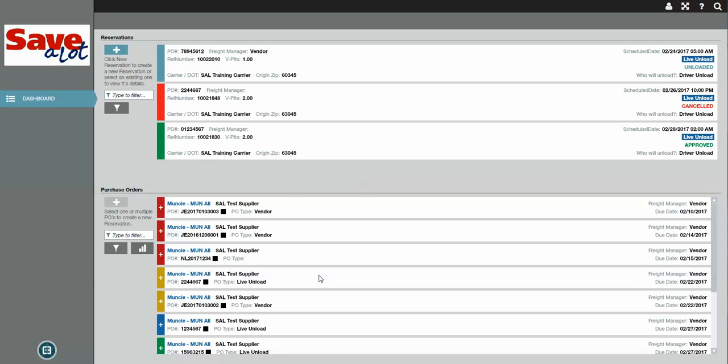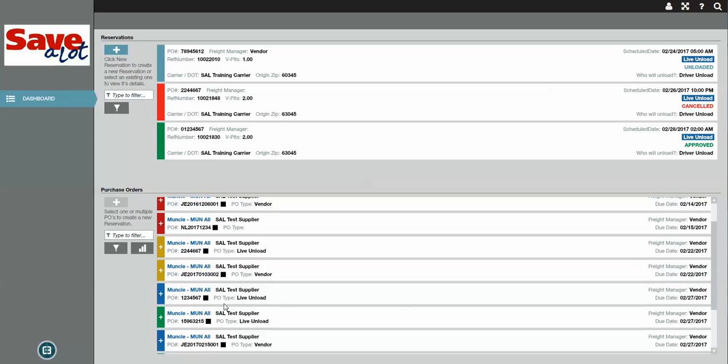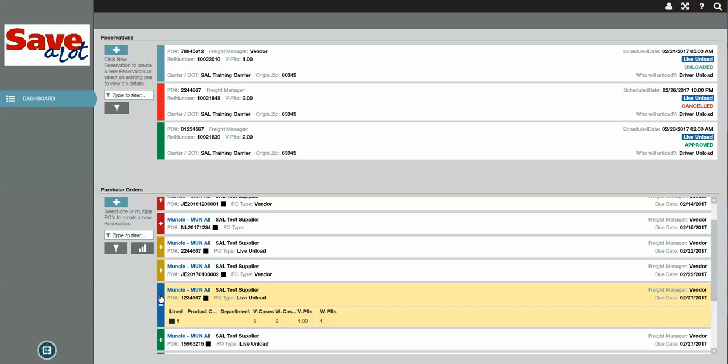Here again you will notice different colors on your available POs. Yellow or red are past due. Blue and green are POs that are not yet due but should be scheduled. In looking at a PO, you can click on the plus sign to open additional detail.